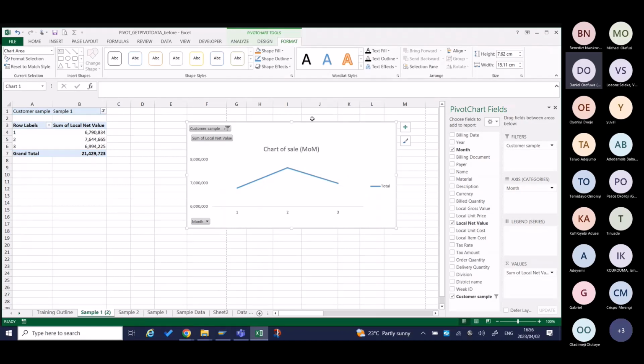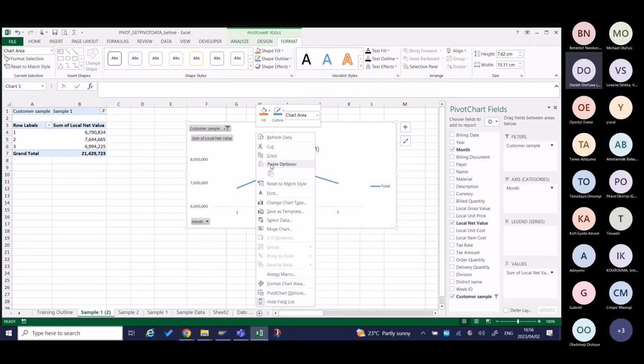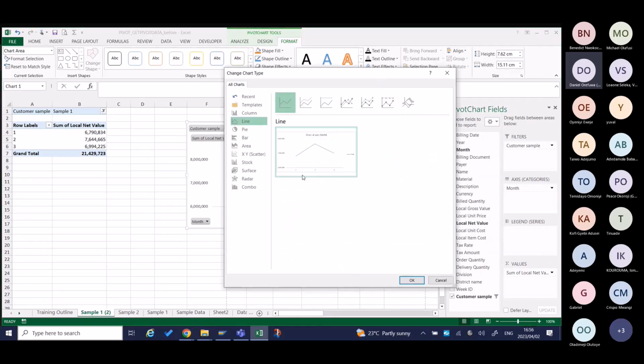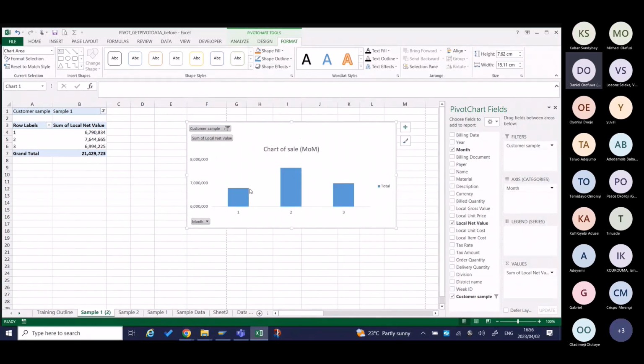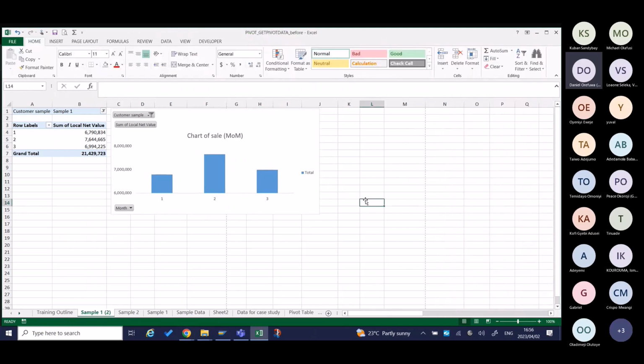So we can also change these charts. Let's go to change chart type. So once you right click, you come to change chart type. You can change this chart to a bar chart or a column chart. A column chart will also work well. Looking at this, month on month, same thing. We are still depicting what we have analyzed on a line chart. A column chart will show you that the highest selling month is month 2, which is February, and the lowest selling month is month 1, which is January.